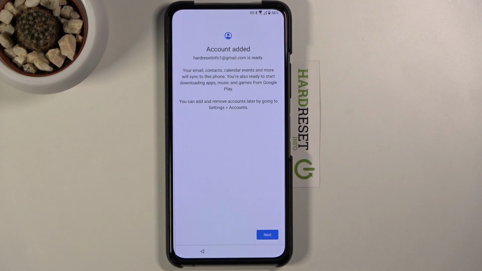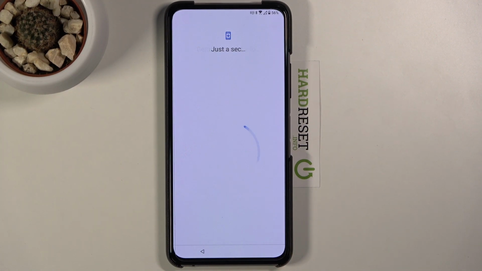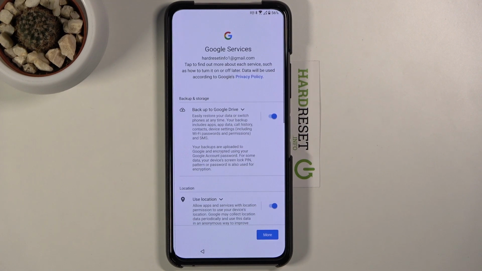So there we go. Now there is an important part right here. This is previously where we would have to either confirm the pattern or the Google account, and as you can see right now, it tells us that account was added and provides us with the info of the account that I have basically used to log in before the reboot of the device. So let's tap on next, and right now basically skip the verification.